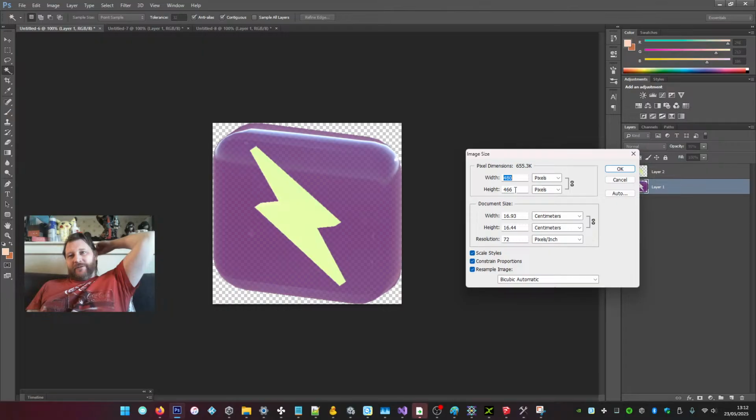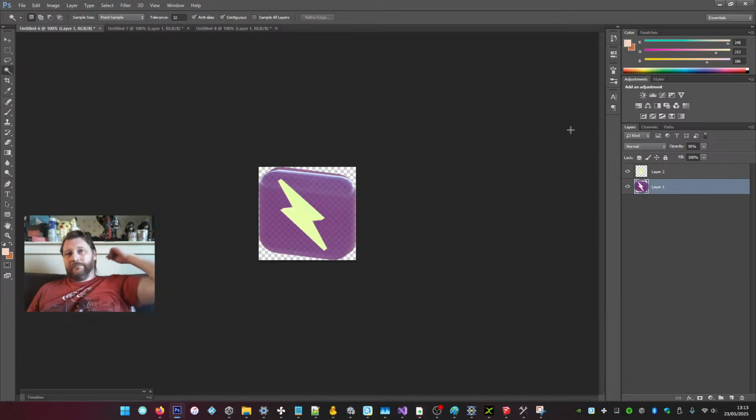Right, so I will go 240 high. Seems these ones are wider anyway. It's still way bigger than we would ever need it to be.